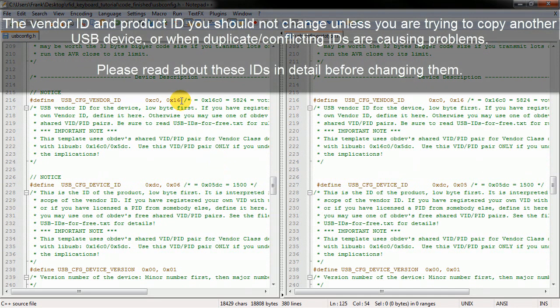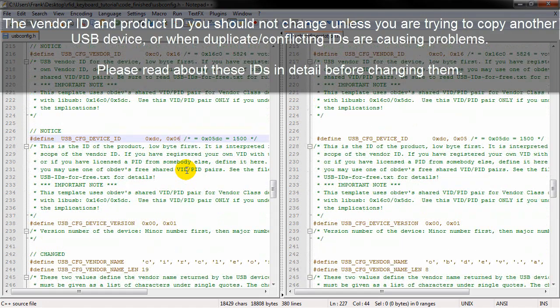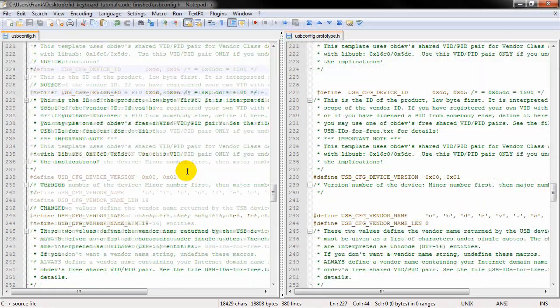Here is where the vendor ID and device ID of your device can be set. You should not change these IDs unless you are trying to copy another USB device or when duplicate or conflicting IDs are causing problems.